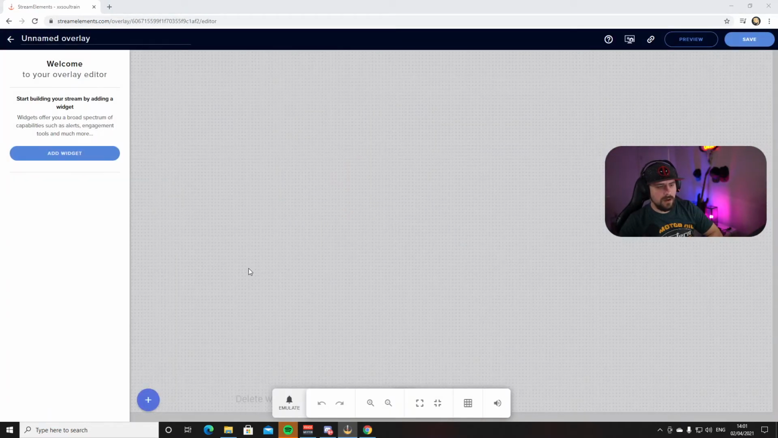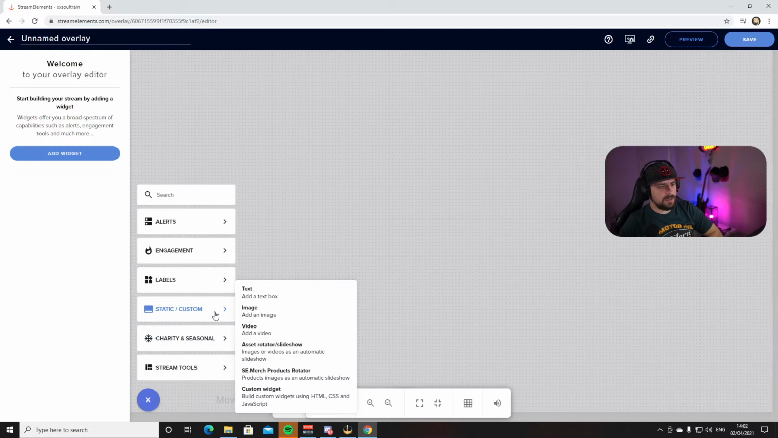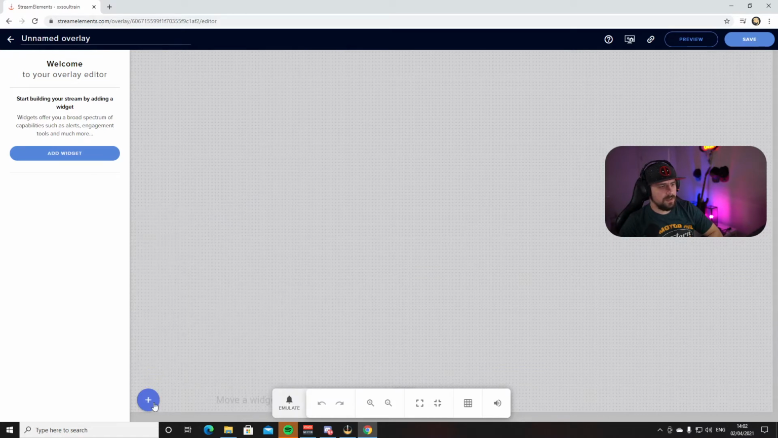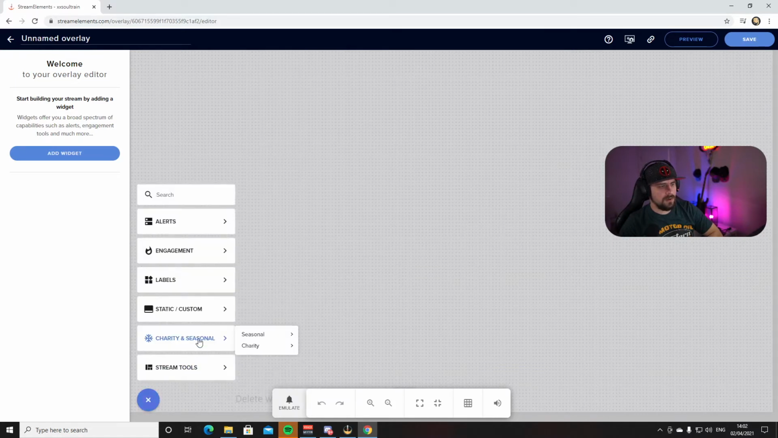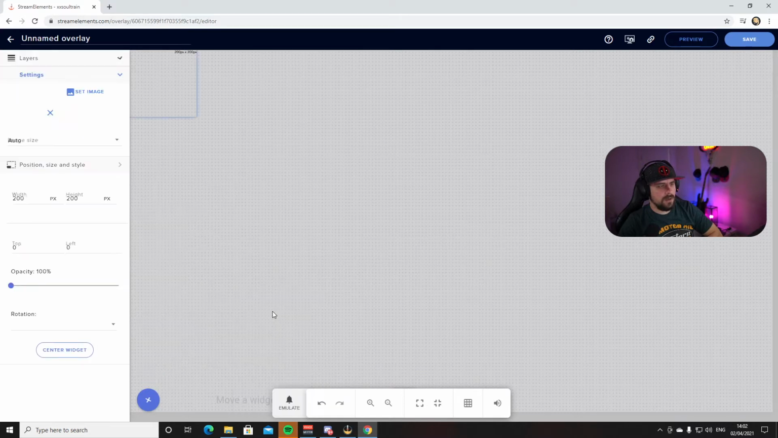Okay, here if you have an overlay like a camera border and boxes for your new followers, new subscribers and stuff like this, you want to add this right at the beginning. It's going to make it easier to set up everything else. So if you just go here to this plus button in the corner and go to static / custom and just choose an image. From here add an image.